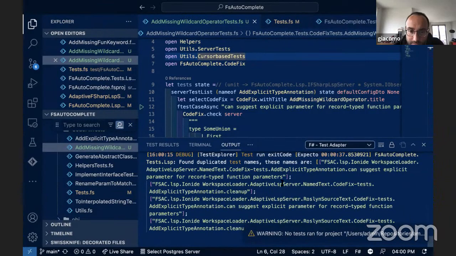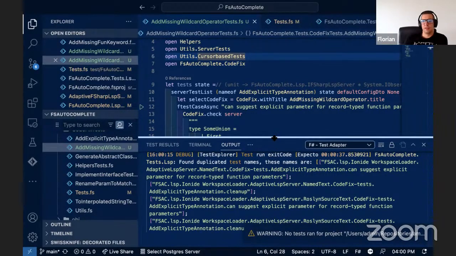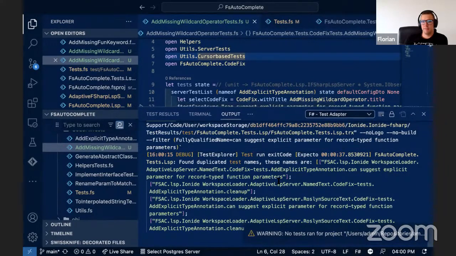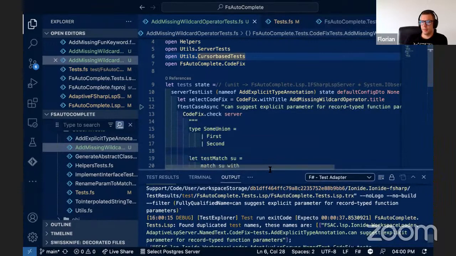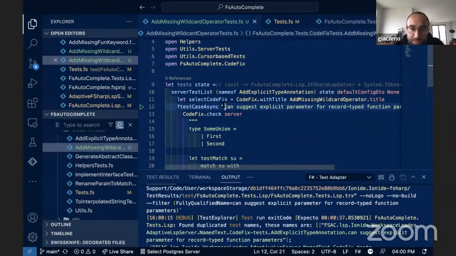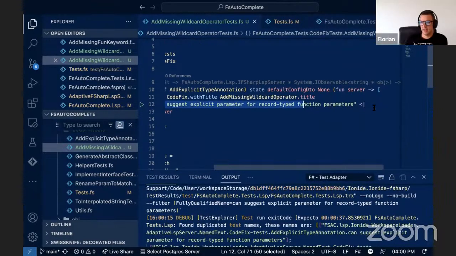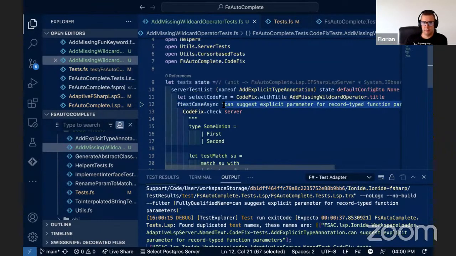Run exit code. Found duplicate test name. Okay. Yes, that's another wonderful Expecto thing. So we gave our test a name, the F test case, and that already exists, of course, because we copied it from somewhere else. And very silently, Expecto is not going to do anything and not really tell you.